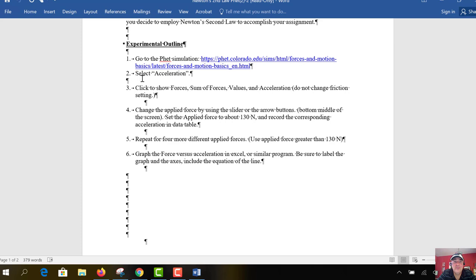Before we do that, number 2, we're going to check acceleration. We're also going to click on forces, sum of forces, values, and acceleration. To get this thing going, you have to have at least something around 130 newtons. So we're going to set the force at 130 newtons, see what the acceleration is, and then repeat it for 4 more different forces. Okay?